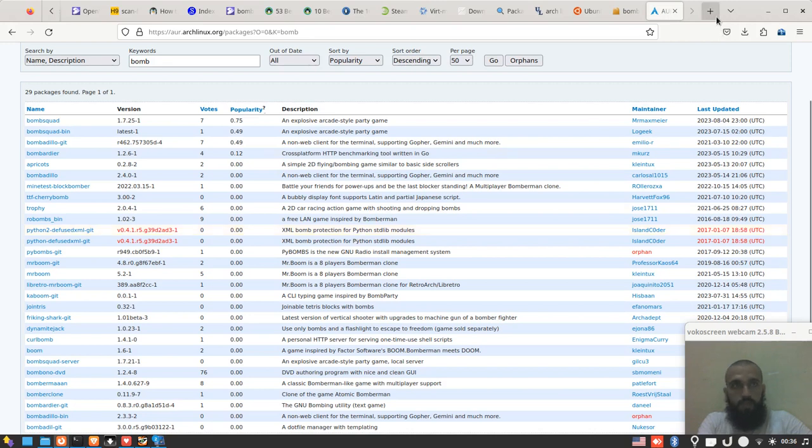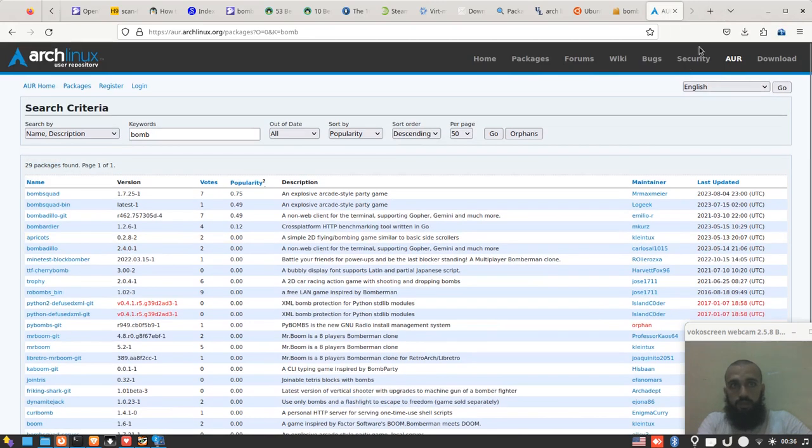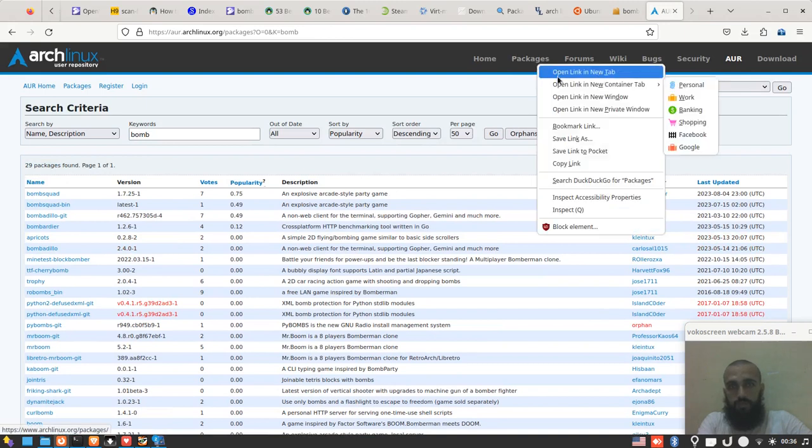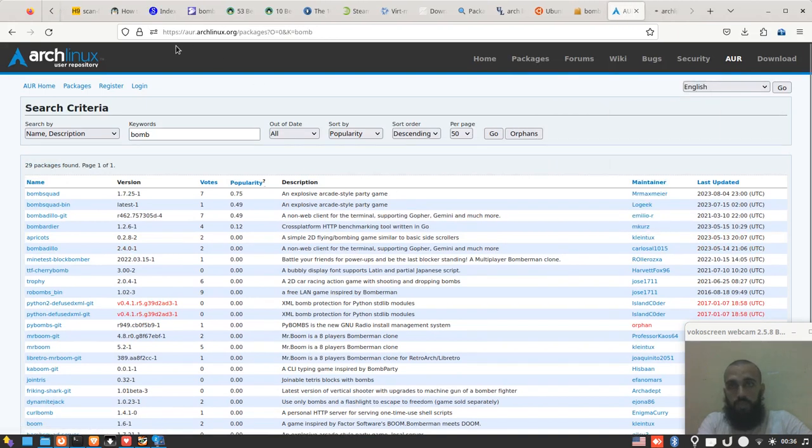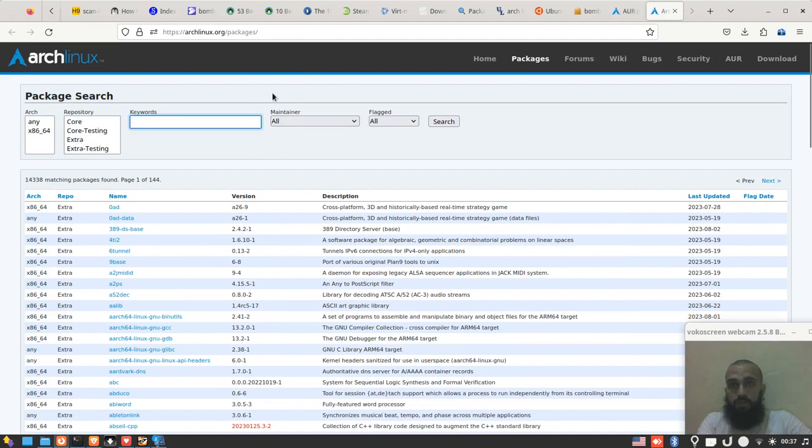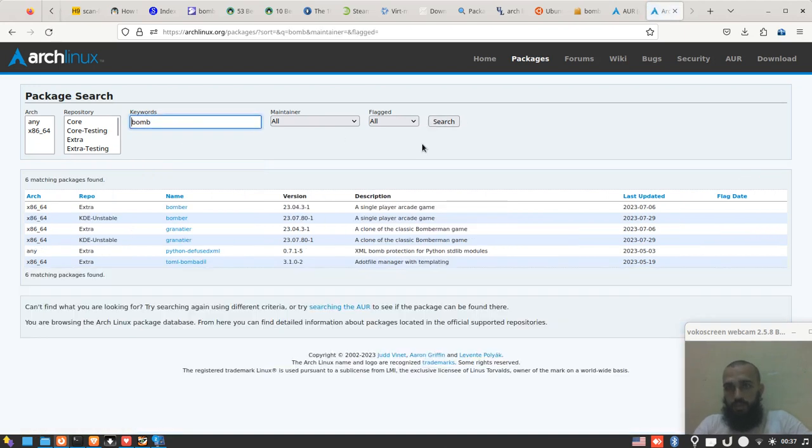Okay, this is for the AUR. We can also search the AUR, and the link or URL is aur.archlinux.org/packages, where we can look for packages. For the official repositories, it is archlinux.org/packages. So we look for bomb, search. These are all the packages with the word bomb in their names. This is for Arch Linux.